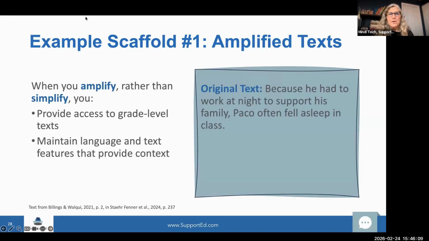So here's an example. Here's the original text. Because he had to work at night to support his family, Paco often fell asleep in class. Now, some teachers with best intentions might decide to simplify the sentence, say this is complex, this might be too much.